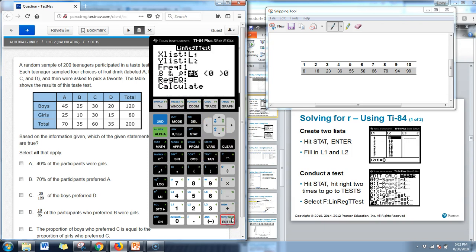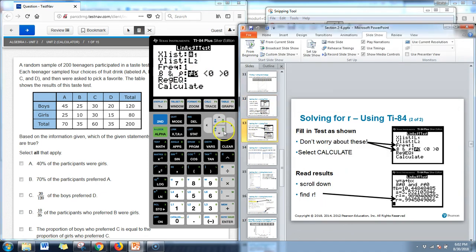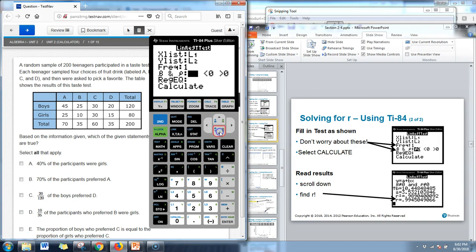So hit Enter. So the X list I'm going to call L1, the Y list L2, and your version of the TI-84 might be slightly different, but generally just make sure that you are analyzing L1 and L2. Don't worry about this stuff over here. This is actually stats 2, but we're not going to be looking at that right now. So then scroll down to Calculate, and then hit Enter. Okay. So now we have, scroll down a little bit, our R value is 0.9945.